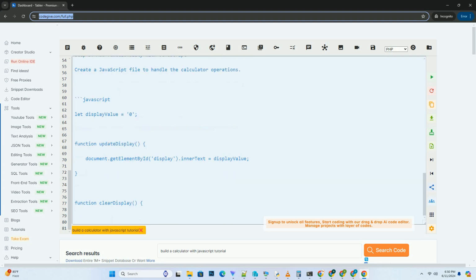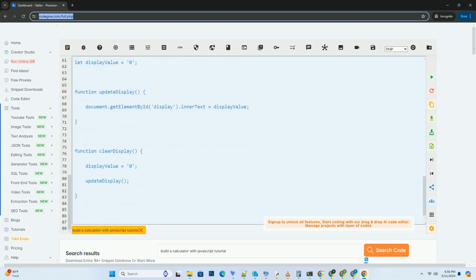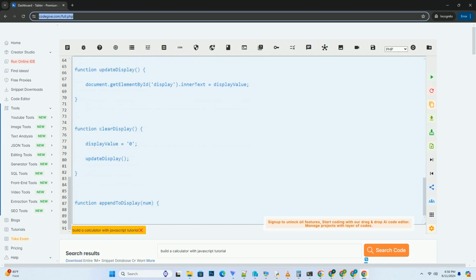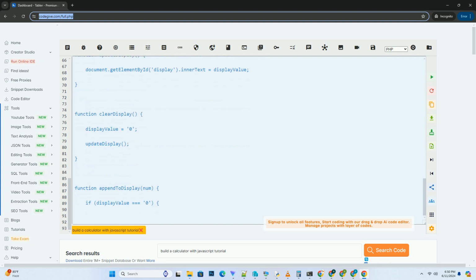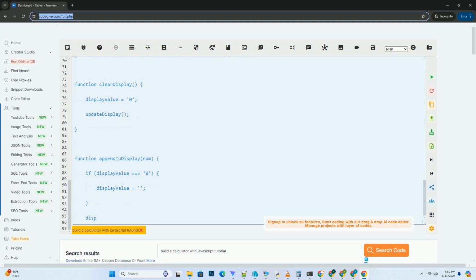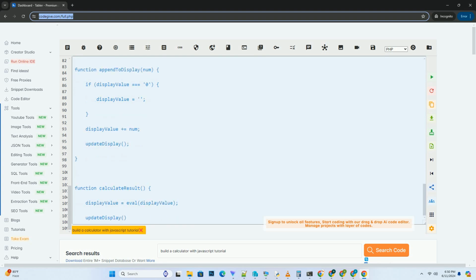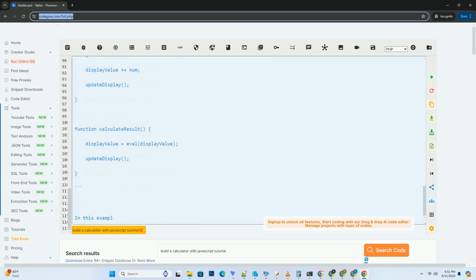Step 3. Add functionality with JavaScript. Create a JavaScript file to handle the calculator operations. In this example, we have functions to clear the display, append numbers to the display, and calculate the result using the eval function.